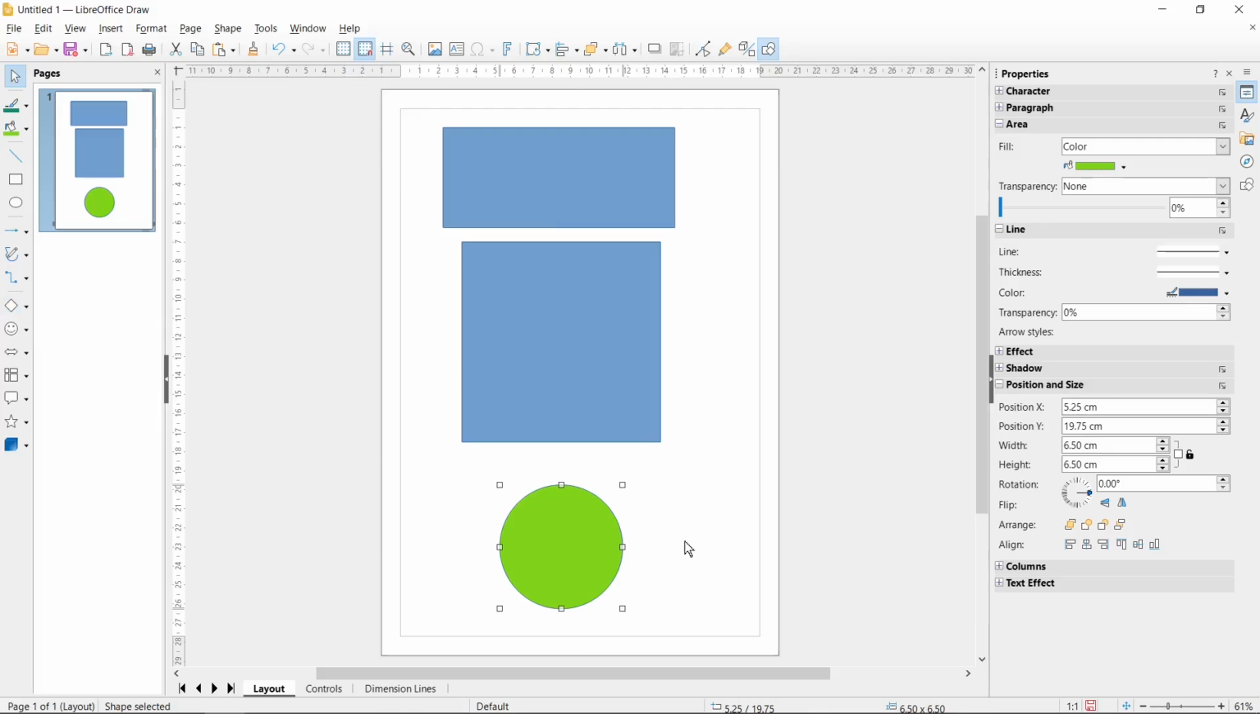And of course, if you want to create other shapes, I recommend you click on this tool, Basic Shapes, and then you will be able to create other shapes, for example a triangle or a rounded square. So in this way you can easily create shapes in LibreOffice Draw.